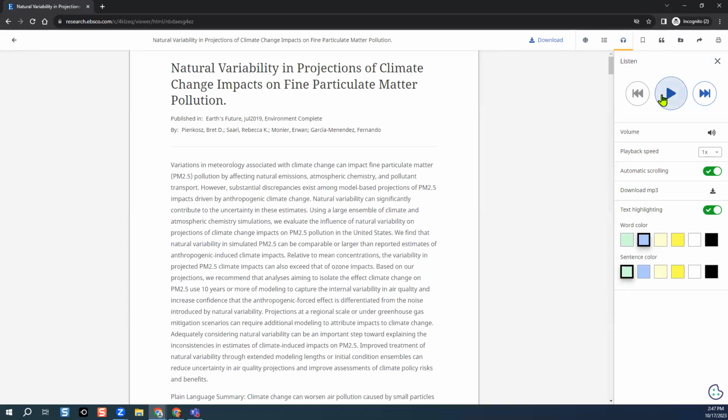You've got your play, fast forward, rewind options. You can control the volume, the playback speed, the scrolling. You even have the ability now to download an MP3 of the article. This is in the new version of EBSCOhost with your MP3 download option. You can also control the text highlighting with the word color choice as well as sentence color choice. I'll go ahead and click play.